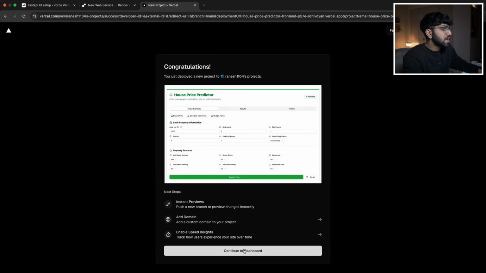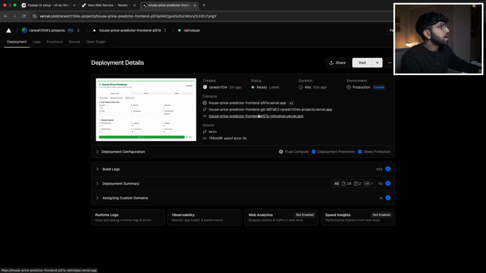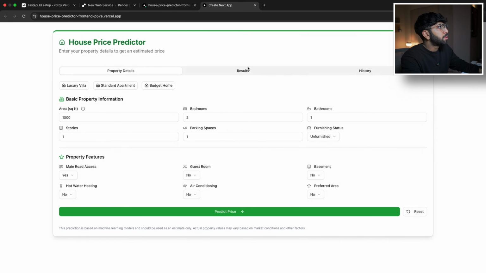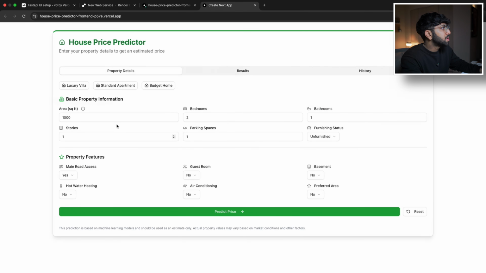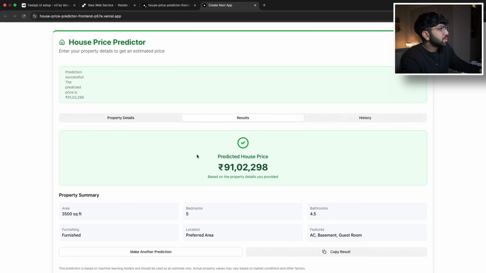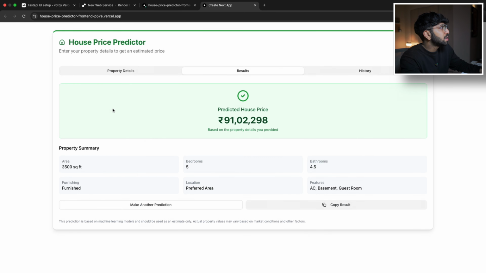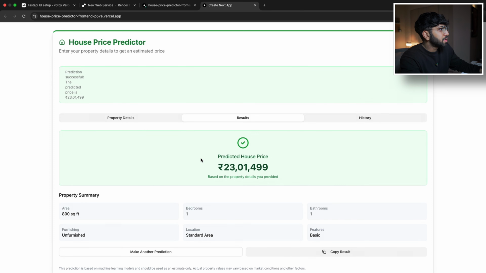Cool, it looks like this launched successfully. Let's continue to dashboard, and we can then go ahead and navigate to that URL. Perfect, this is the front end that I told you Vercel v0 built. So it's pretty neat. There's a lot of different tabs, the inputs are predefined, there's input validation, there's some basic error handling, and there's also predefined metrics inputs. I'm just gonna go with the luxury villa for now. And then we see we get a predicted house price with the luxury villa. Let's try something else. Let's try the budget home. You also get a predicted price there.